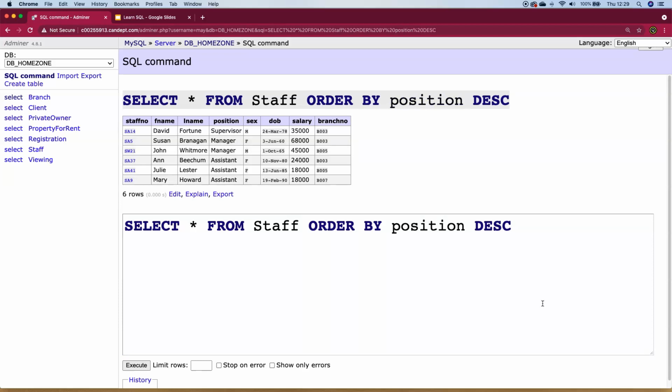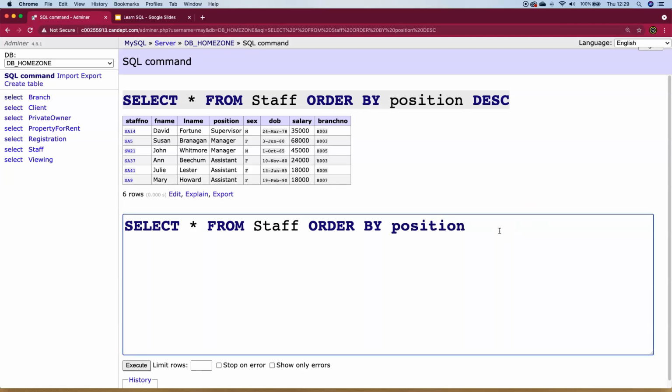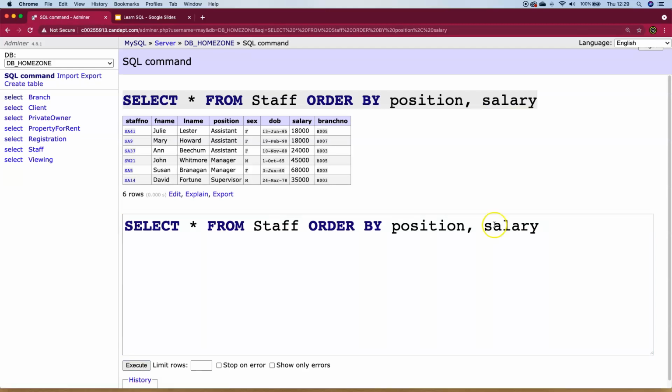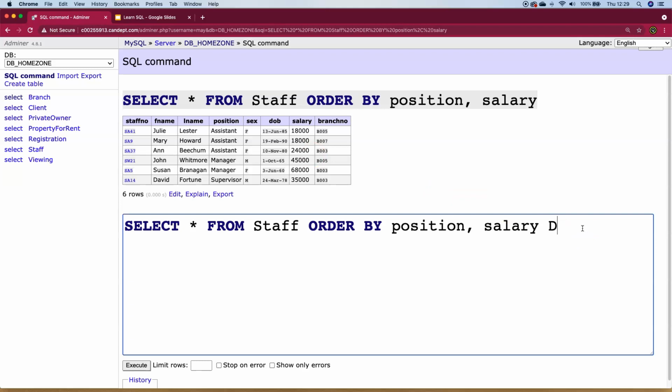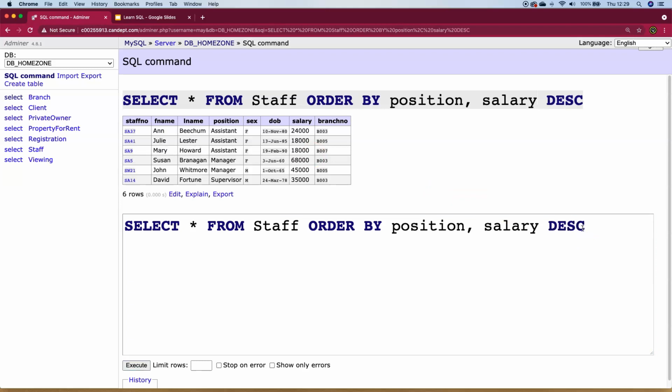Just like in any database application or spreadsheet application, I can also sort by 2 different columns. So sort by position first of all, but then sort by a secondary column or field as well. So I'm sorting secondarily by salary here. Execute. We can see that alphabetical by position, we're getting 3 assistants, but we're also getting Ann Beecham being the 3rd because her salary is higher than the other 2 assistants. And if we want to swap that around again, I can put in descending and it does the same.